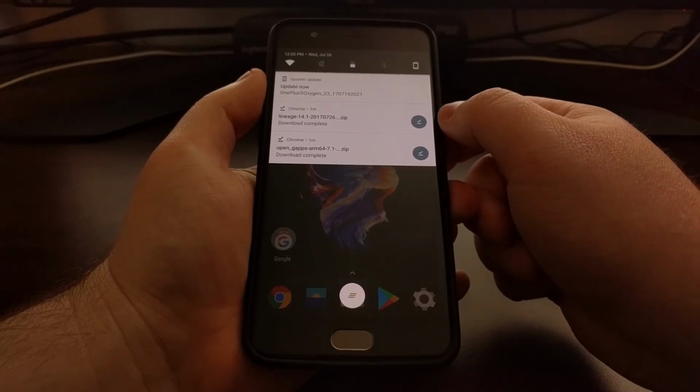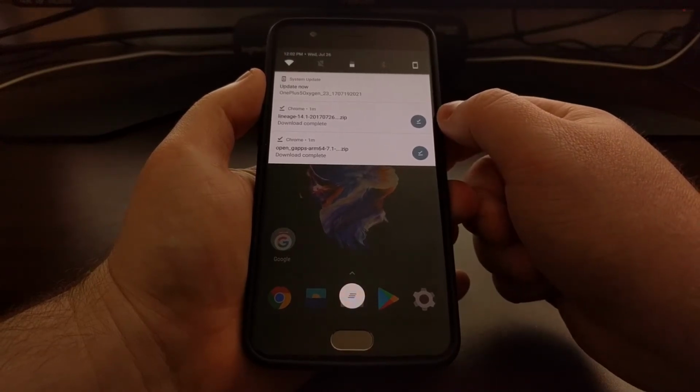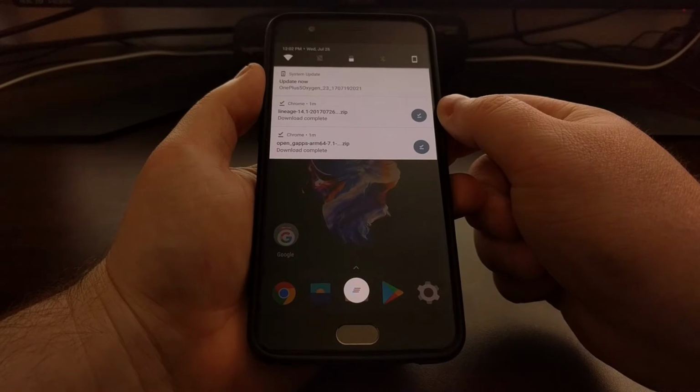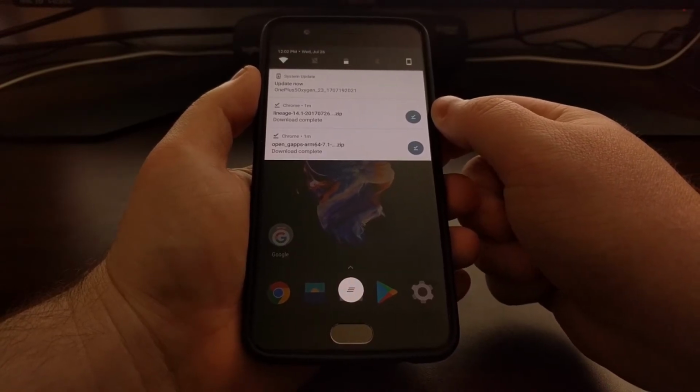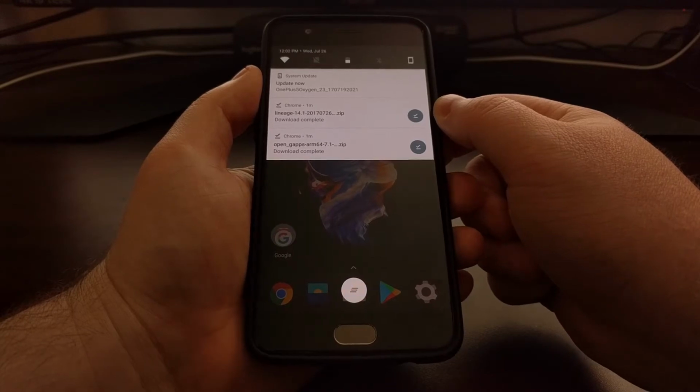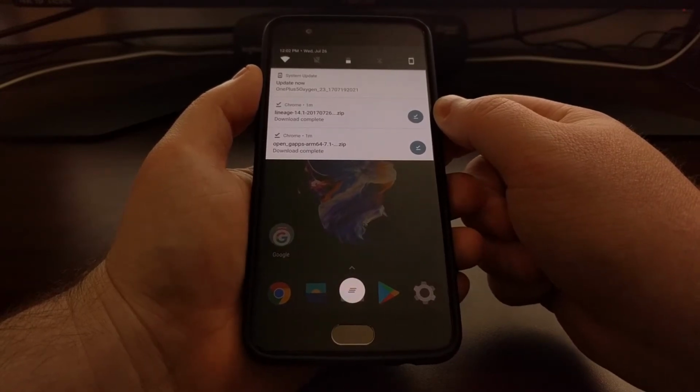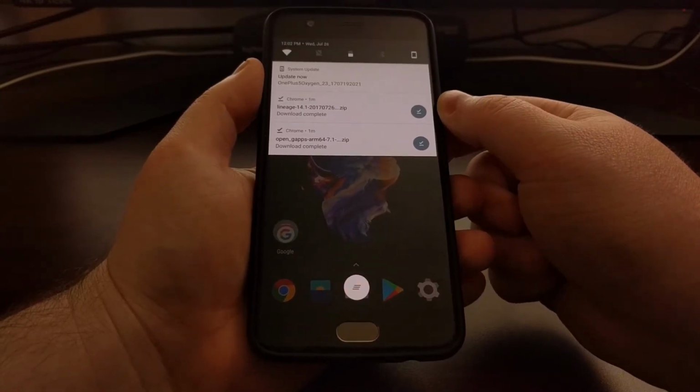First, we're going to need to download the custom ROM itself. That will come in the form of a zip file. This can be anything from Lineage OS to Resurrection Remix or any other compatible custom ROMs for the OnePlus 5.